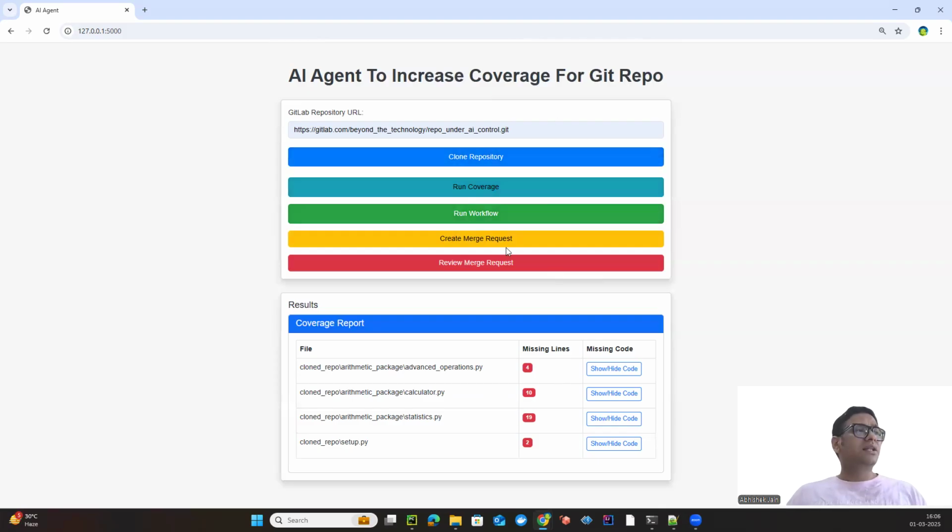Once that happens, it is going to push the latest tests to the repo, create the MR, and eventually review it. Reviewing and creating the MR is the part which I have not yet built, but that is something I will be integrating within the workflow. Now I am working on one issue, where it seems that the newly generated test code I'm getting is failing. So I'm just trying to fix that.